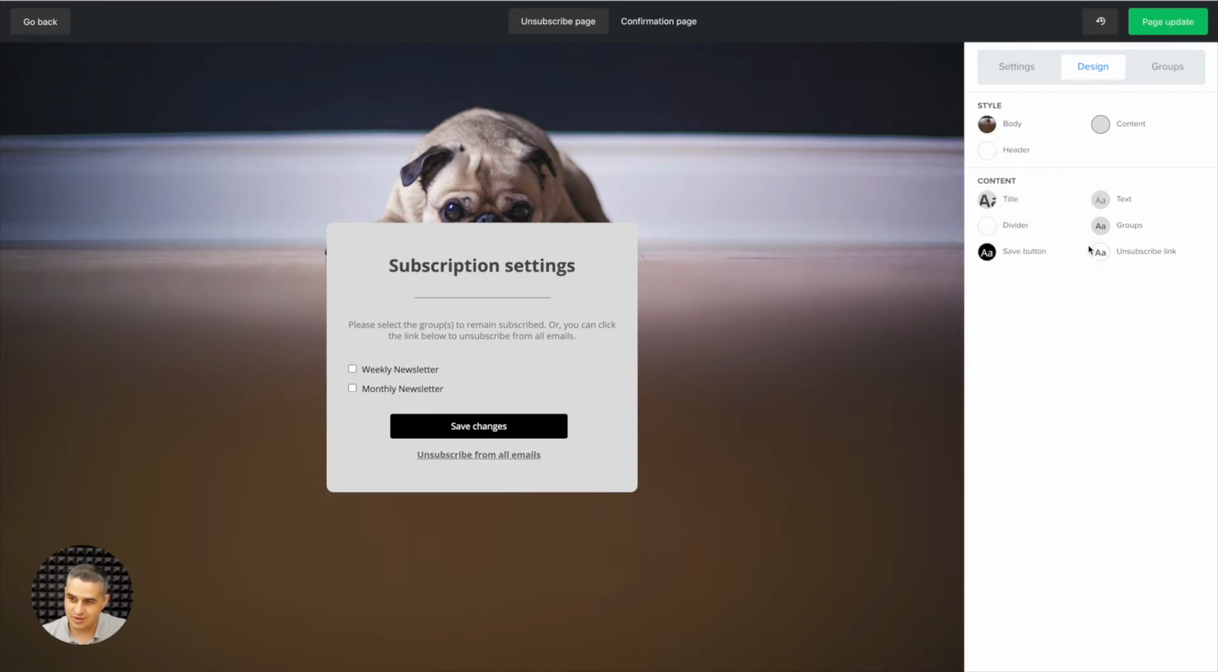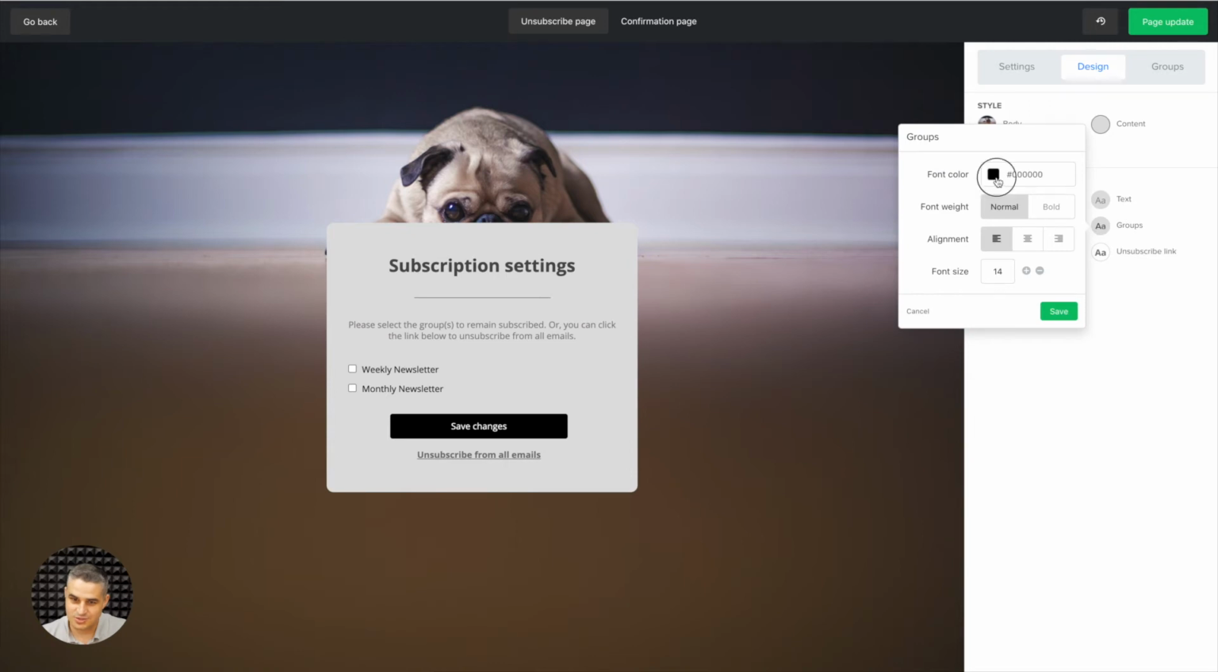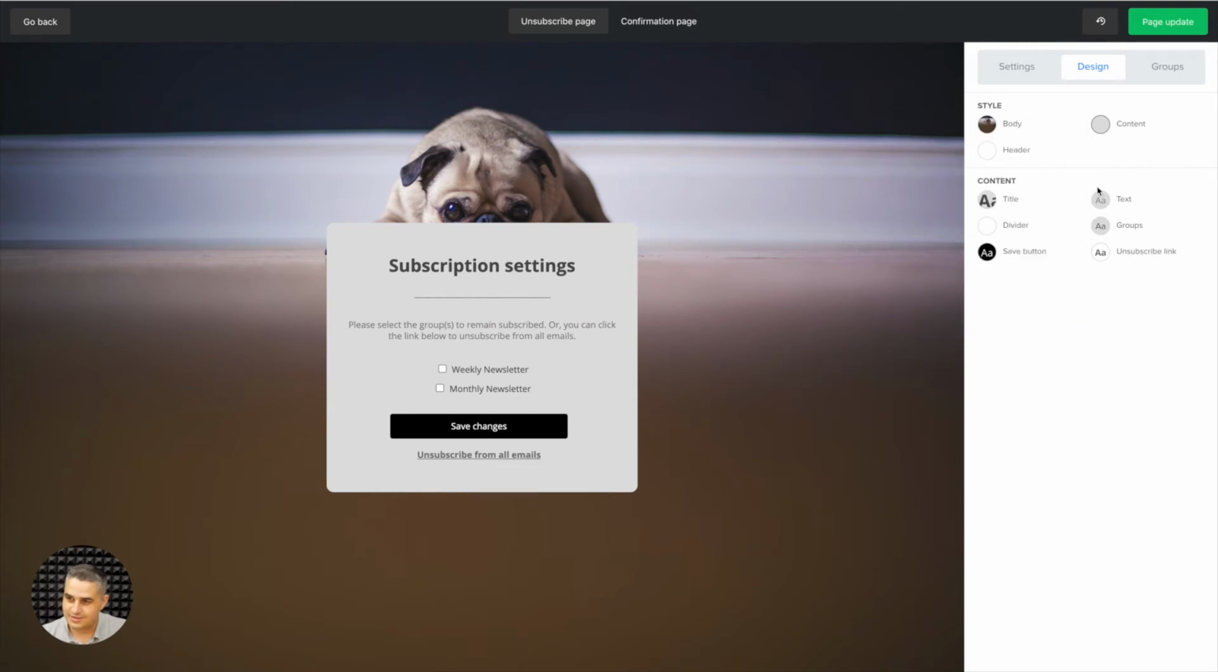Click Save once you're done, and you can also edit the design of the groups. You can also make them a little lighter if you want, or a little darker, change the color, or you can align them to the center. I'm gonna keep it like this. Click Save. And now let's go to this new tab we have here, which is groups.